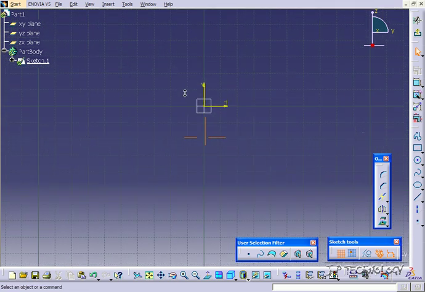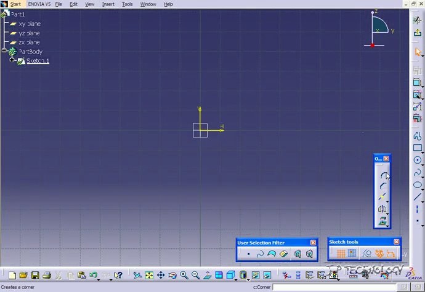Now what we're going to do in this tutorial is we're going to use the corner feature right here, and from this corner feature we're going to be adding a fillet or a corner, whichever way you want to call it, to two sharp edges.